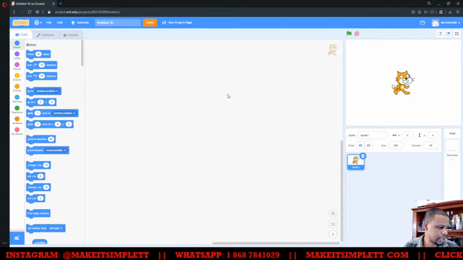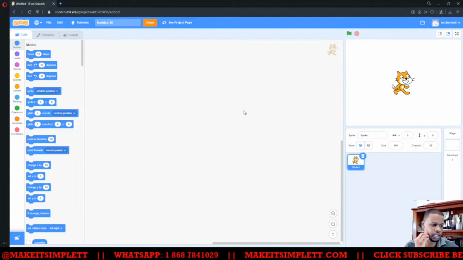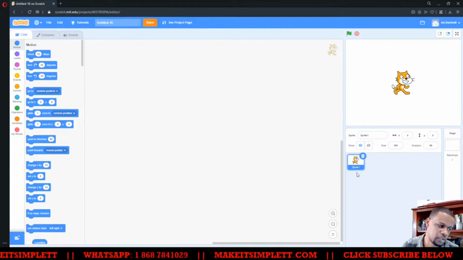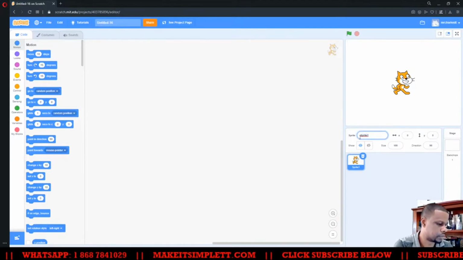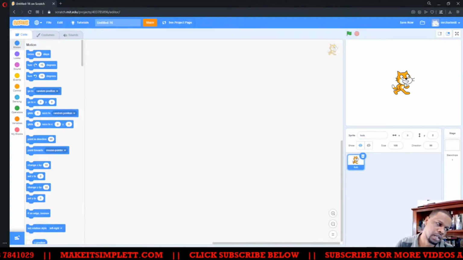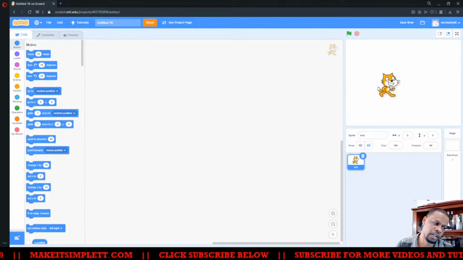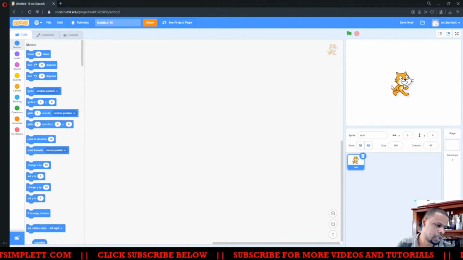And here is the workspace. The workspace here is really where you put the logic of the program, like what you want this sprite to do. So right now I have this sprite selected, and I'm going to change his name to Bob. Right, so I name the kitten Bob, and Bob could be moved all over. If I click here and I drag around, Bob will go wherever I want Bob to go, right?